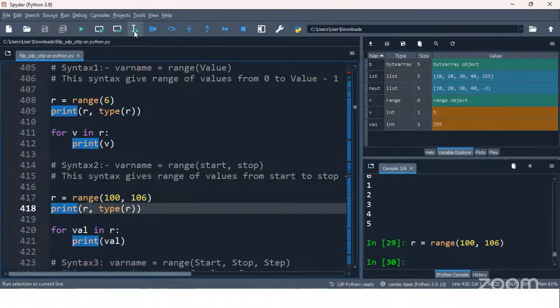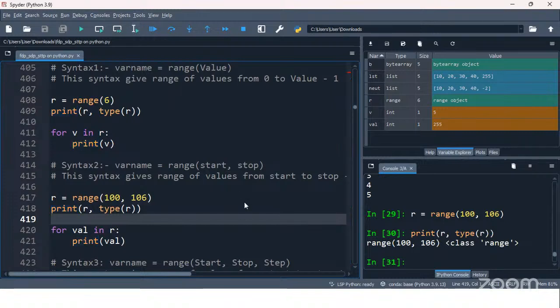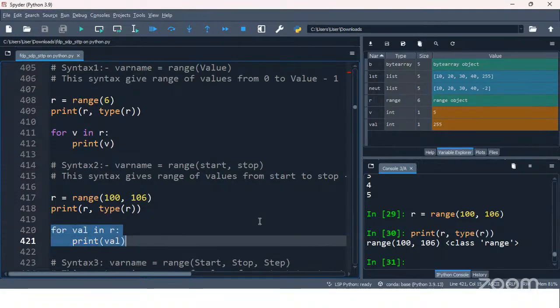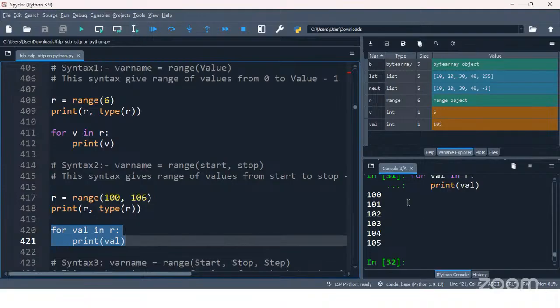Print of R comma type of R will return me a range object from 100 to 106. Okay. And the type will be range. Yes. So how can I access the values? If I want to access the elements present in the range object, again, I have to come up with a for loop. So these are the values, not a list, that are present inside the range object from 100 till 105.